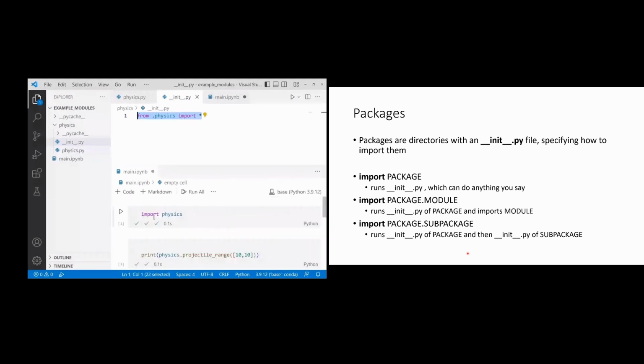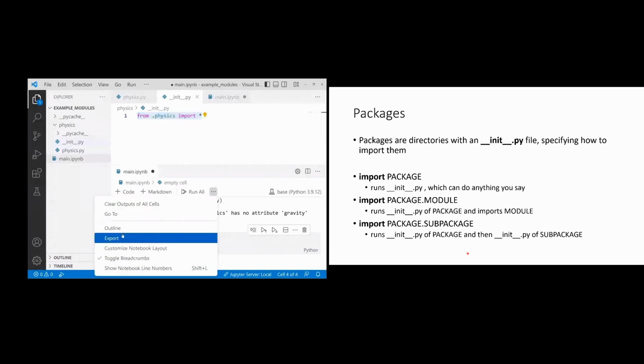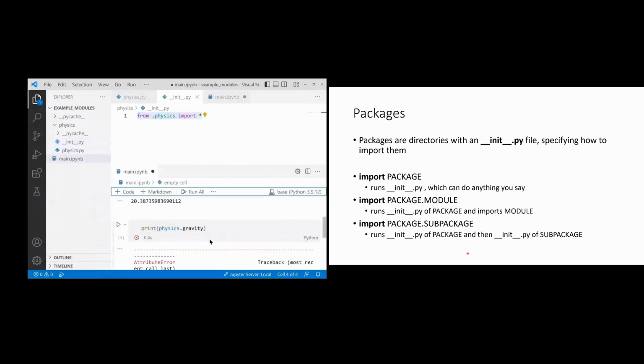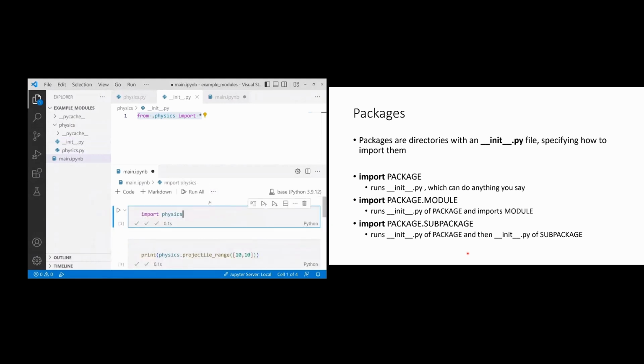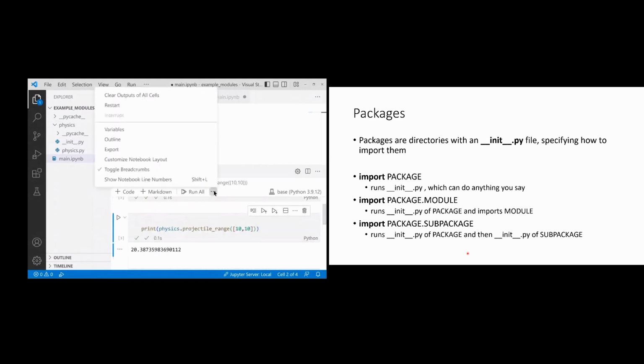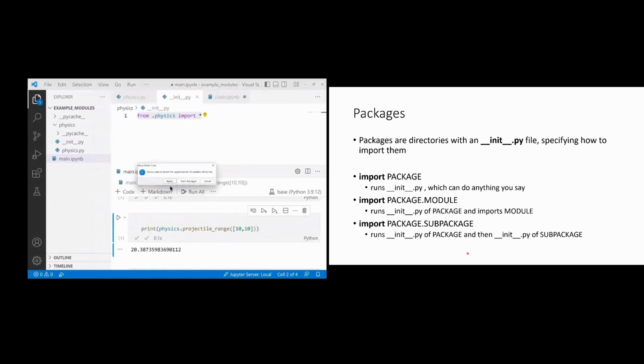Let me restart this one more time. Sorry, I need to be in a cell when I click there, or at the top of it when I click there. Maybe I need to run something to get it to go into that mode. There we go. Now I can restart.